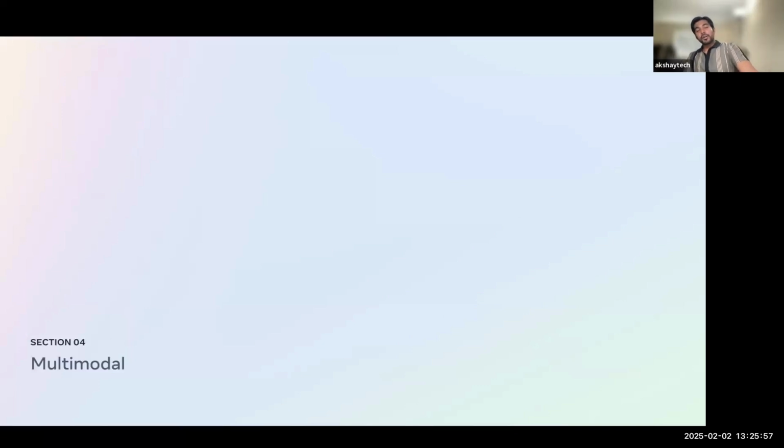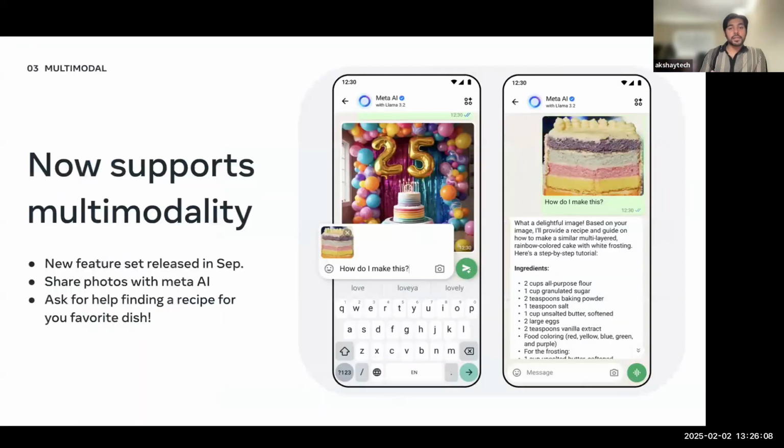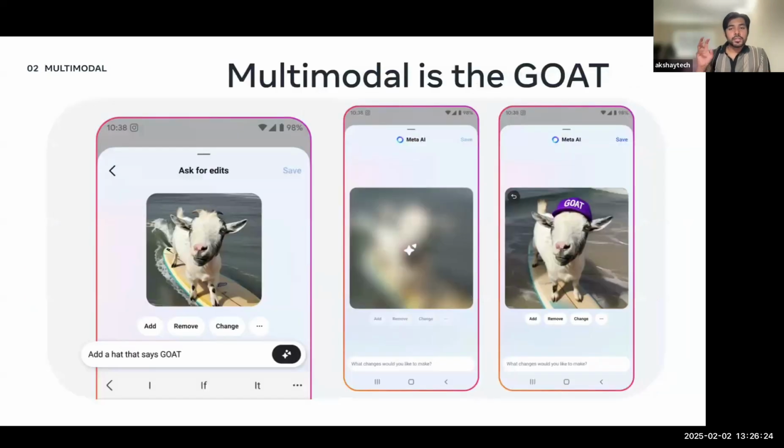Cool. So from the launch of, I believe it was Llama 3.2, we added multimodality to the models. You can send images and ask questions within the same context. This is a pretty basic feature that exists across different kinds of LLMs. But one thing that's really cool about Meta is you can send it an image and then ask it to make specific edits, which I have found to be super accurate, very realistic, and it works surprisingly well.